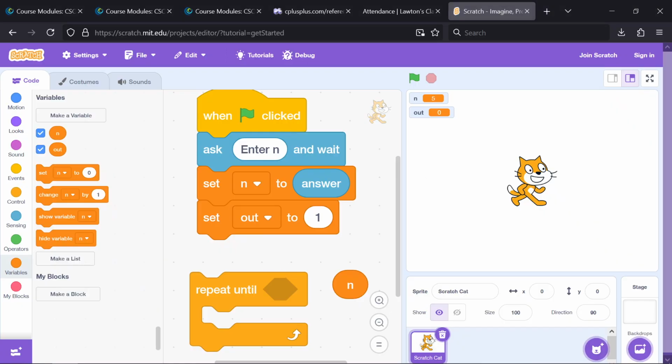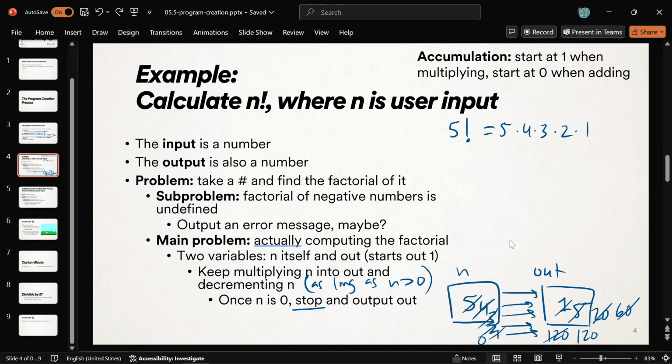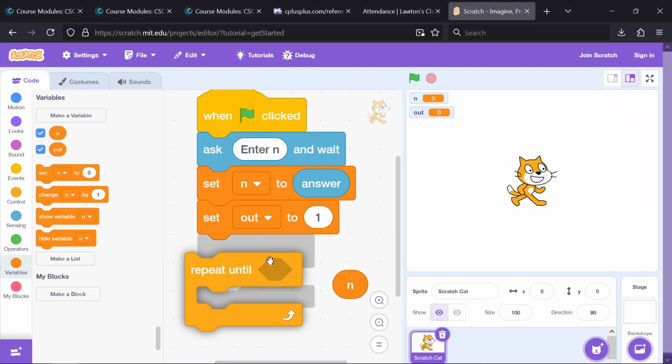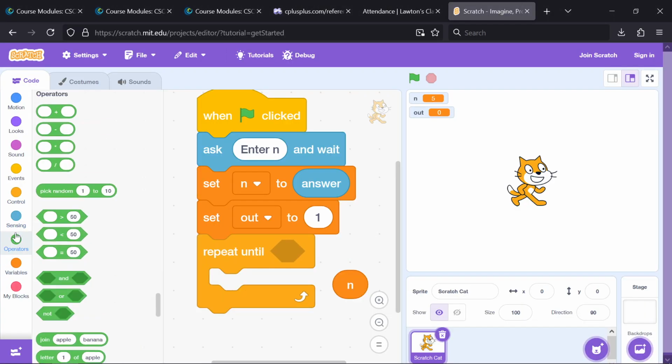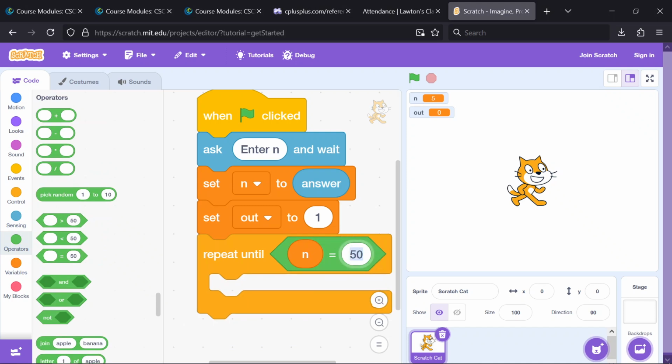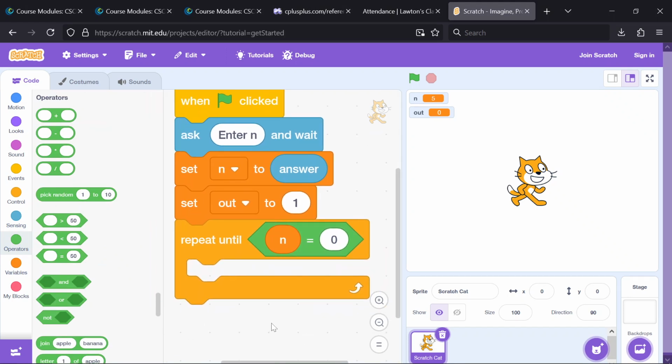And then from then on, as long as n is positive, keep going. The second n is 0, we stop. So repeat until n is equal to 0, the following. That's going to be our condition. Repeat until n is equal to 0, because that'll stop us, bring us out of the loop.